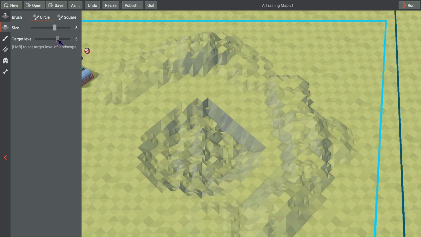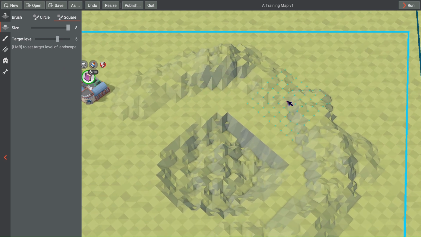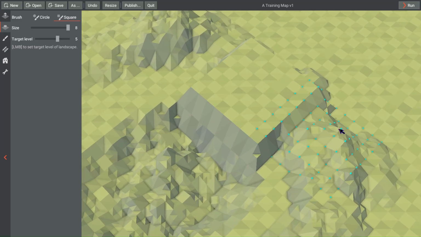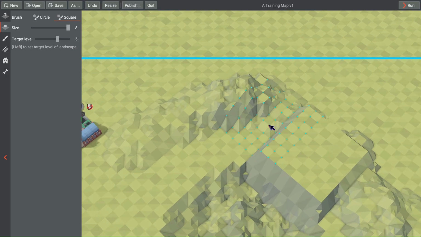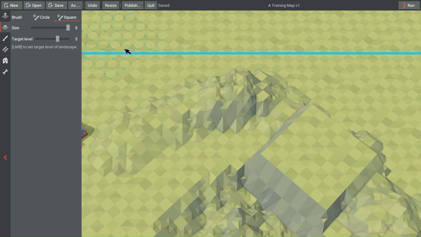So let's do that now. Set it to 5. Let's make it a big square so we can do it all at once. And start here at the edge of the pond. So now we've got an immediate rise there that will start to come gradually down. Oops, we can always undo.